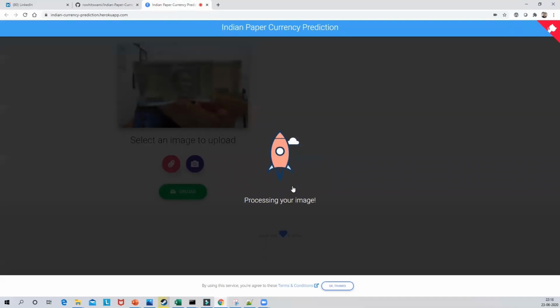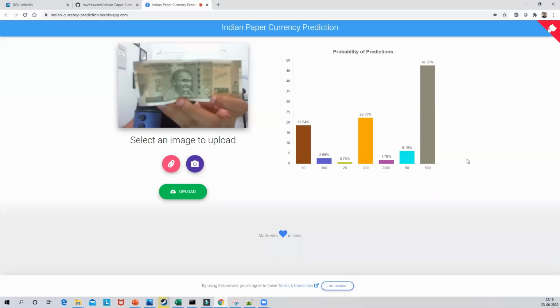And finally, the processing of your image is taking place. Amazing front end, you know? And yes, I get 500. So yes, this use case is passed. The highest percentage is basically of 500. Now, with respect to the next note, I have a 50 rupees note. I'll go with 100 rupees first, okay? So 100 rupees, I think.